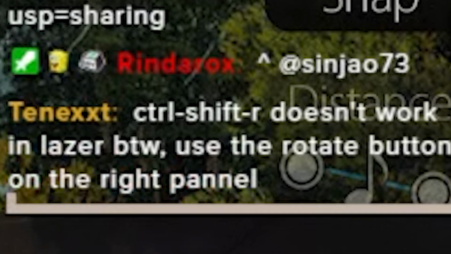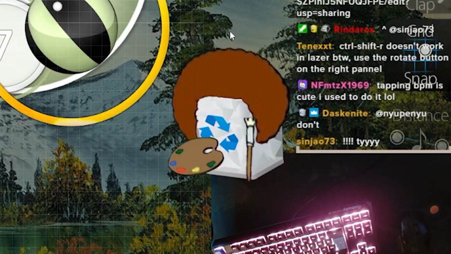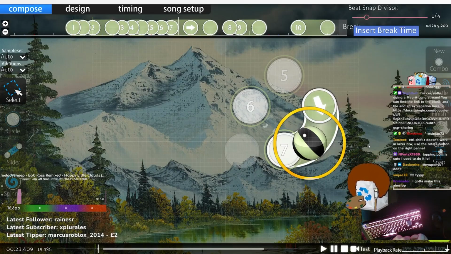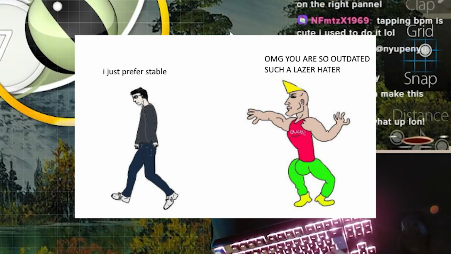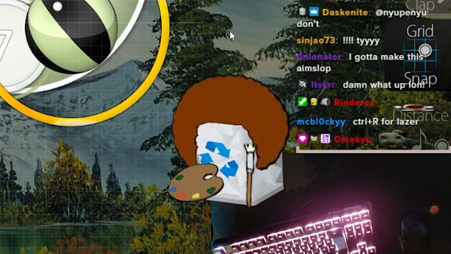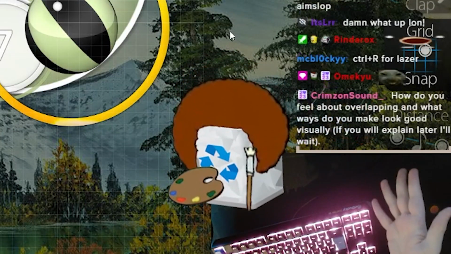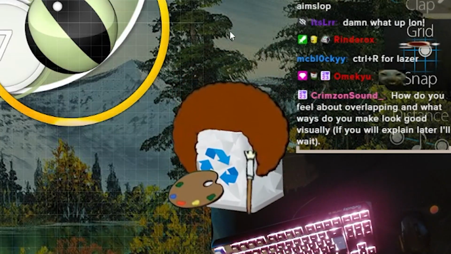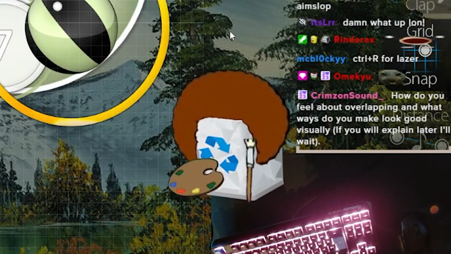Control-Shift-R doesn't work in lazer, by the way. Okay, pro mapping tip for all you new mappers: stable is probably a better place to learn. Now, you may think, oh my god, he's just a lazer hater. Get with the times. That's not true whatsoever. But the lazer editor is constantly changing, and what I tell you now might be completely irrelevant in even a month's time or something like that.